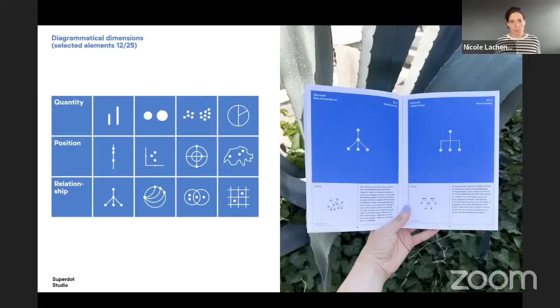So the blue chapter, as I said, is the mathematical components. We went through and analyzed all of them, and we picked the ones that were really interesting and important for us for data visualization. So often you work with quantities like numbers, a value of something. The position is another category, and the relationship.